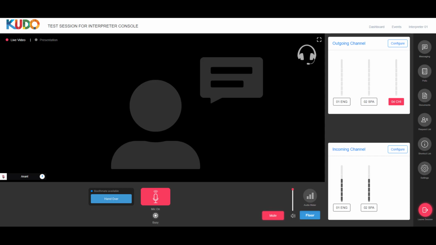So even if you're not looking at the interface, it will be easy for you. Something will draw your attention, and it will be easy for you to take over in a manner that is seamless and very easy to do.